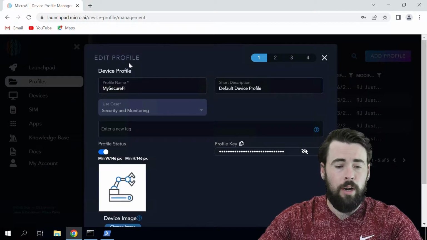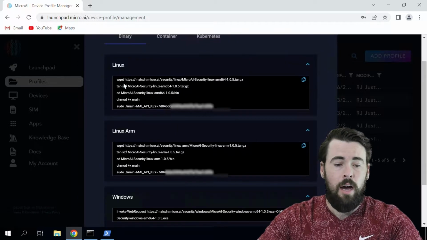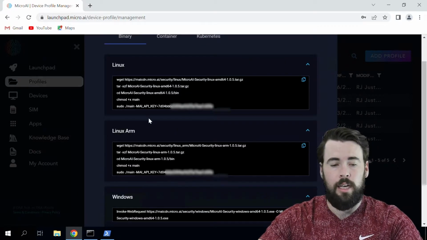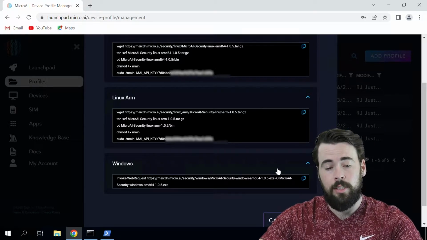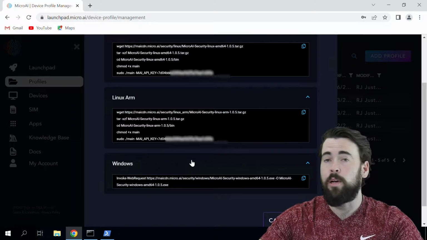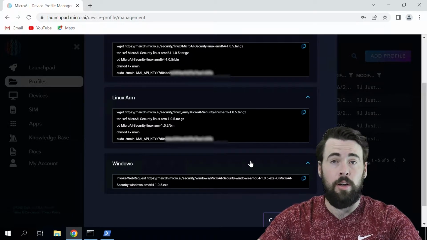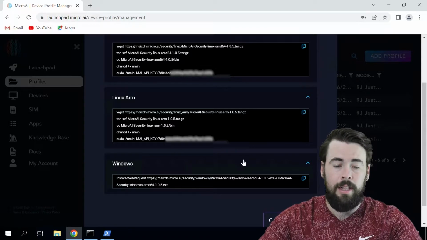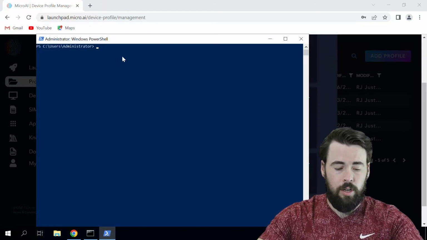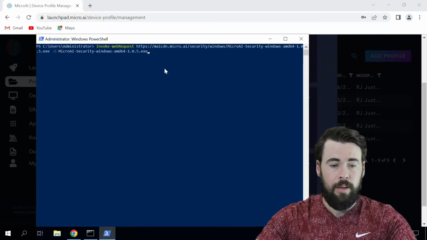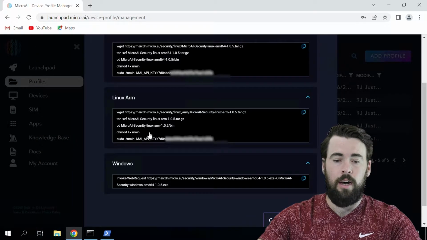So we're going to come to our profile here. You're going to go to the 4th tab and click on that. You see here we have our commands for Linux and Linux ARM that we used before. Down here, the bottom one, is the last operating system. This is for Windows. For Windows, we use an installer, so we just copy this command that we're going to run in our Windows PowerShell app, and this will download the installer for us. So I go here, I copy the command, I hit enter, and it's going to start downloading that installer.